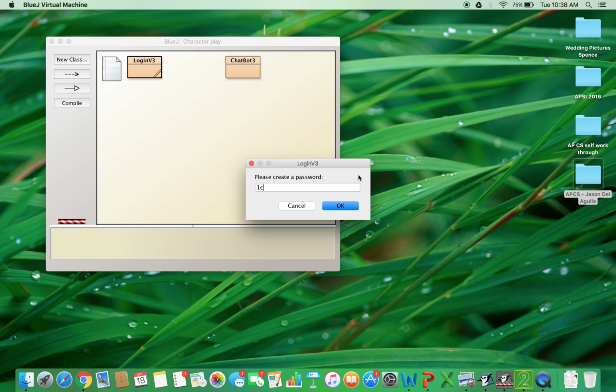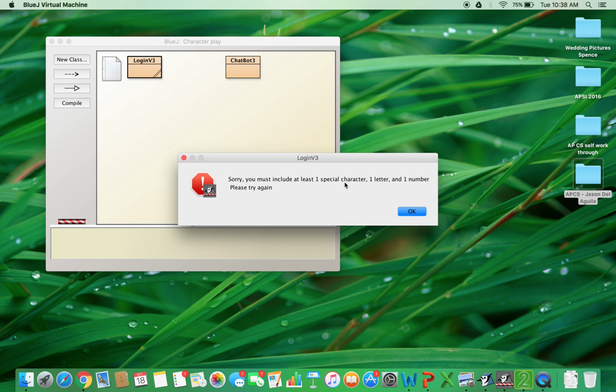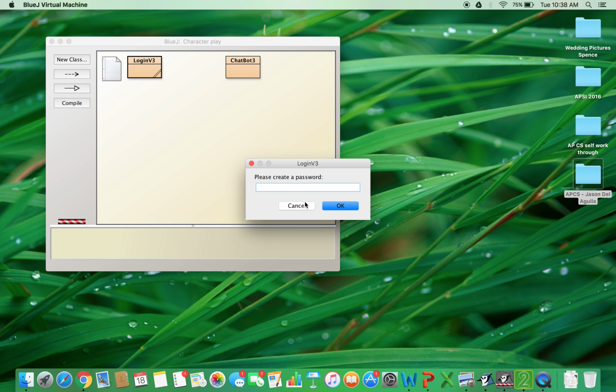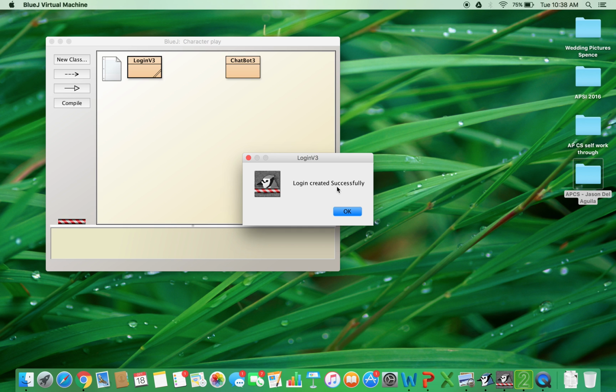Let's do C and a special character, so I'm missing a number, and it still doesn't work. I need one special character, one letter, and one number, at least. If I have 4, 5, and then those special characters, but I'm missing a letter, it doesn't work. If I do 1, a special character, and F, that works for all three things. And then it says login created successfully. So that's how this is supposed to run.